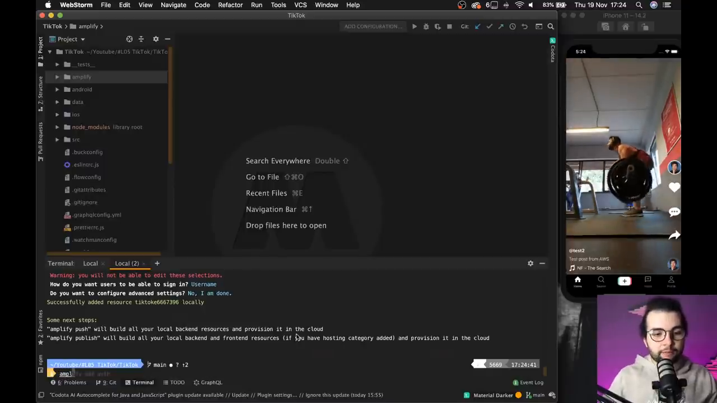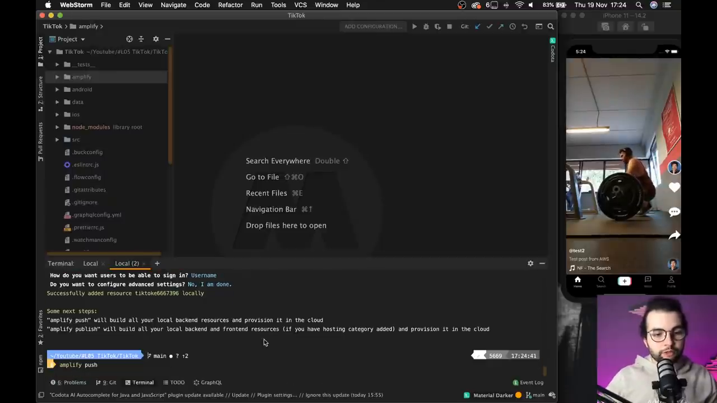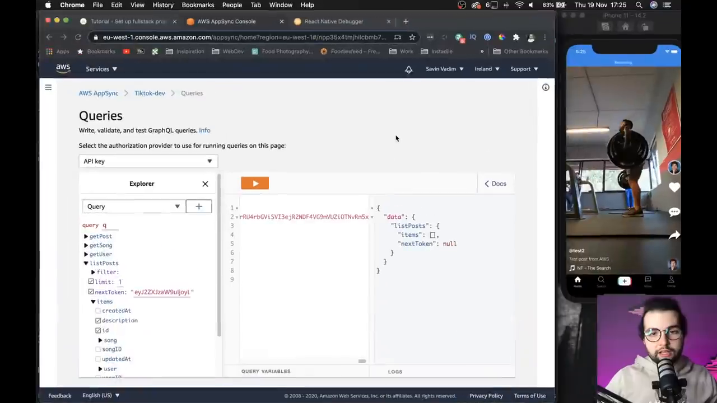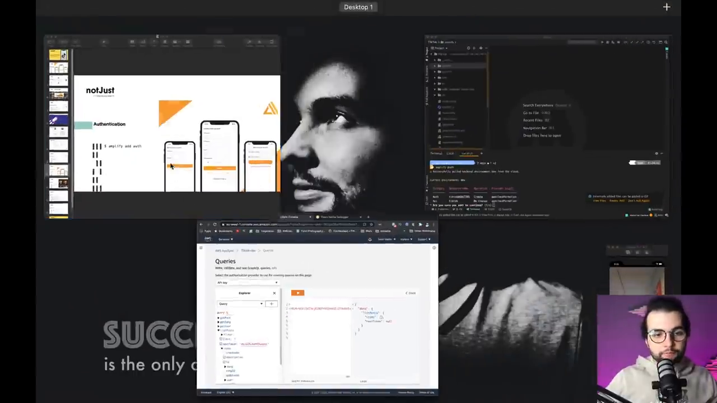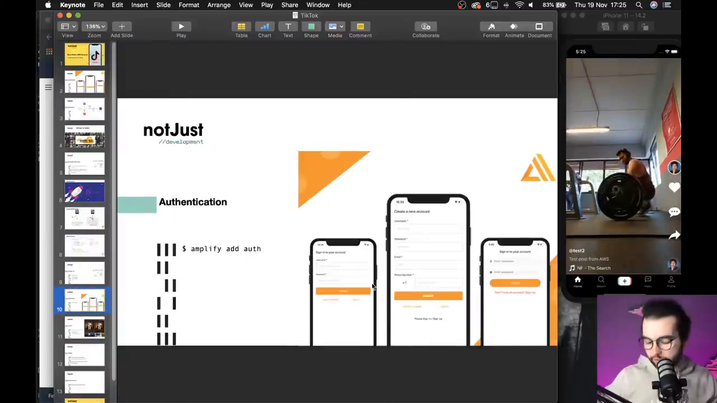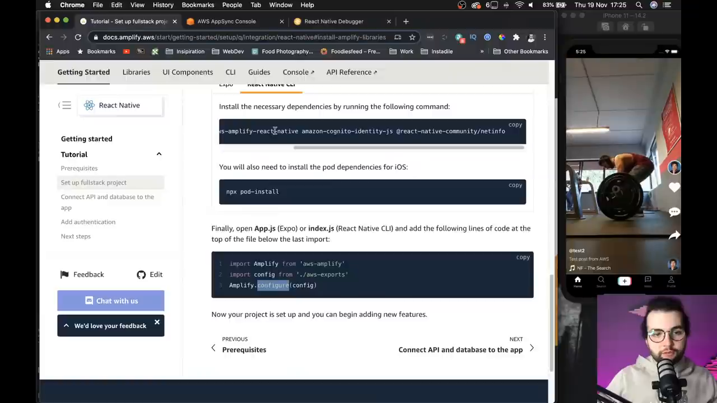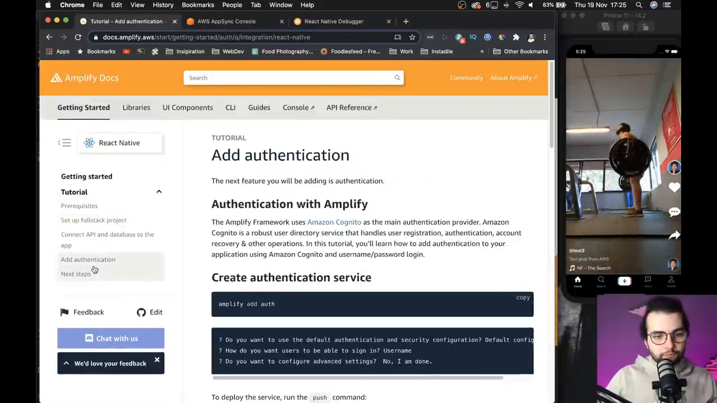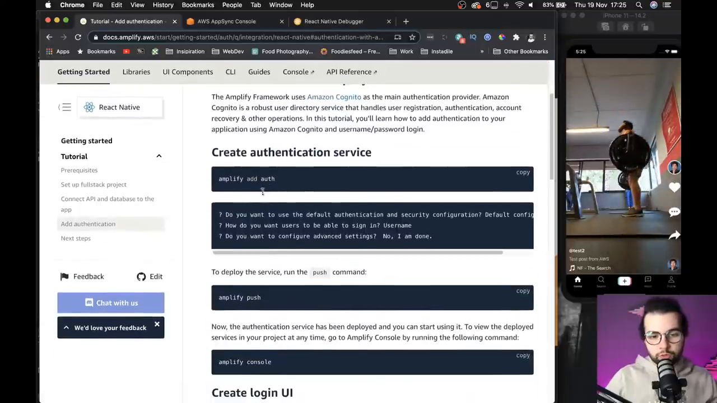The next step is amplify push. This will push all the changes to Amplify Cloud, to AWS Cloud, and create all the resources that are needed. So while it creates, let's also check the tutorial to make sure that we did everything. On docs.amplify.aws, here we can see how to add authentication. amplify add auth, that's what we did. amplify push.